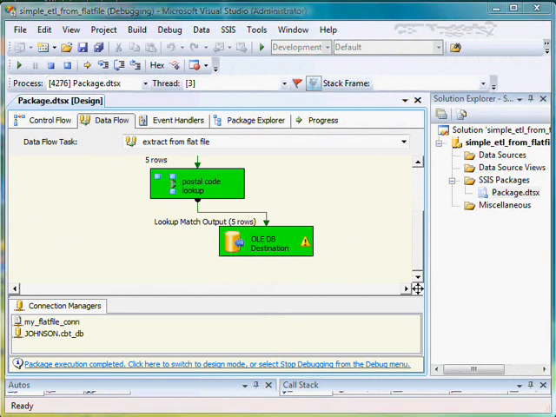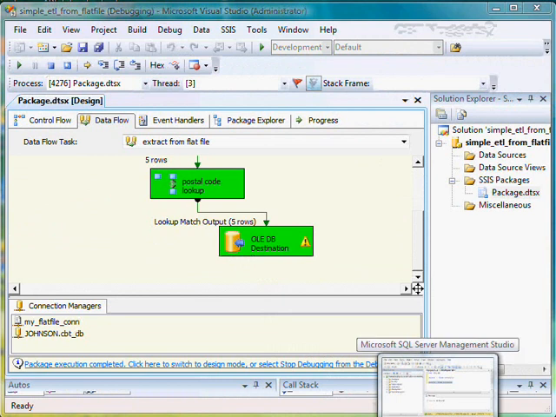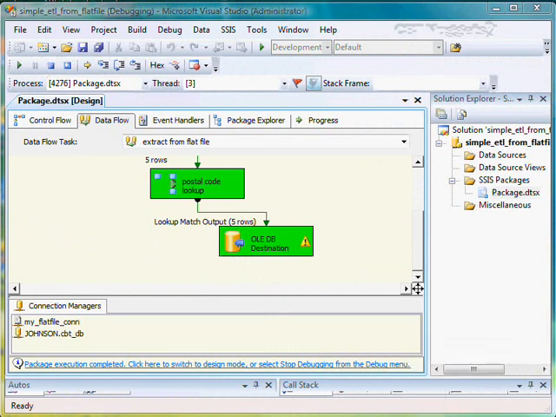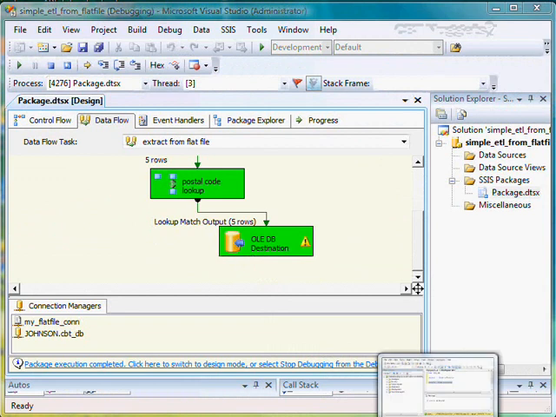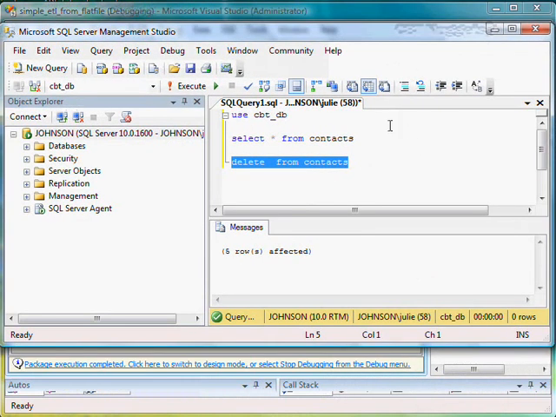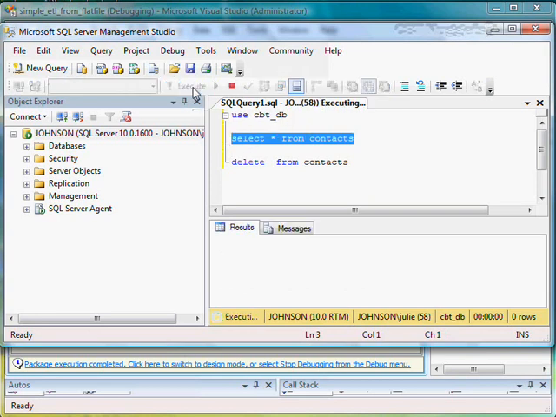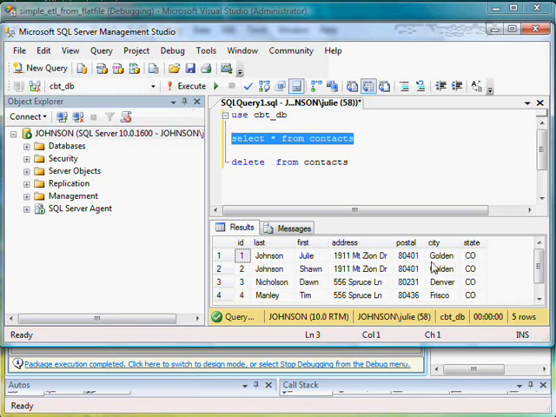Now, if you want to go into your SQL Server Management Studio and actually double check that the information has been put into your table, you can then just open that up, just like here. I'm going to do a select star from contacts. I'm already using my CBT-DB database. I'll execute that, and there's all my data right there. All 5 records.